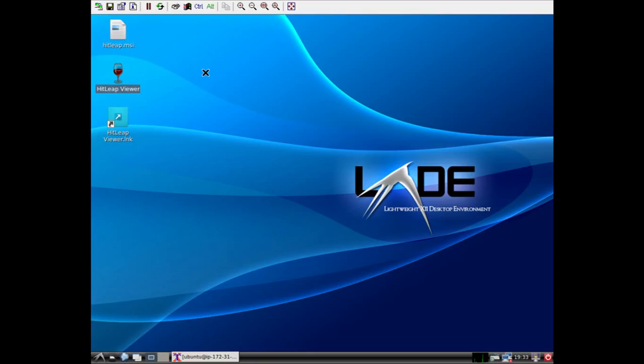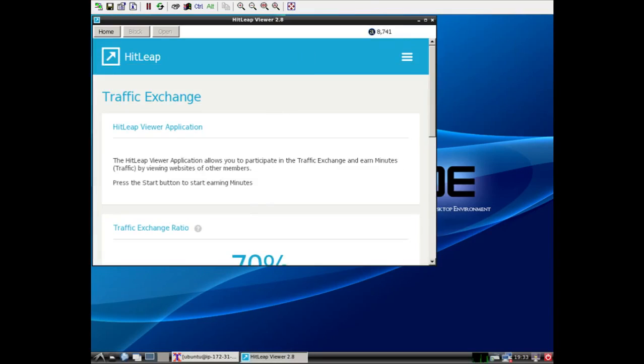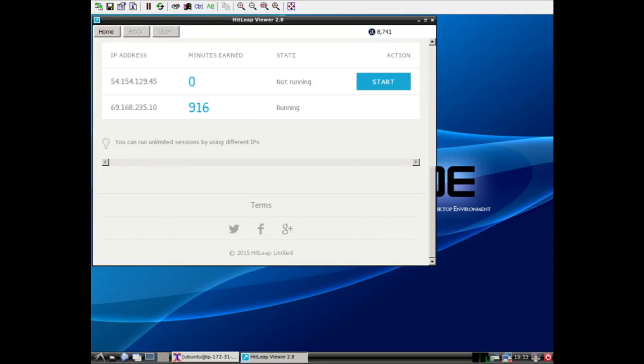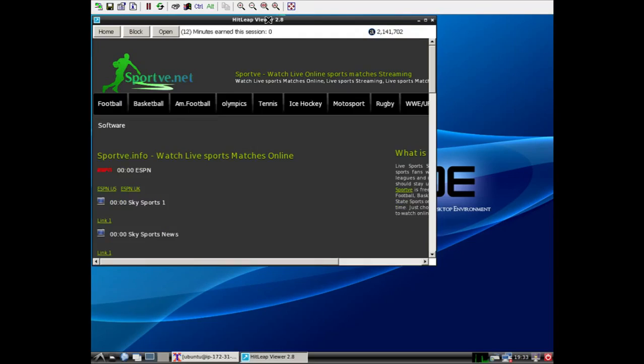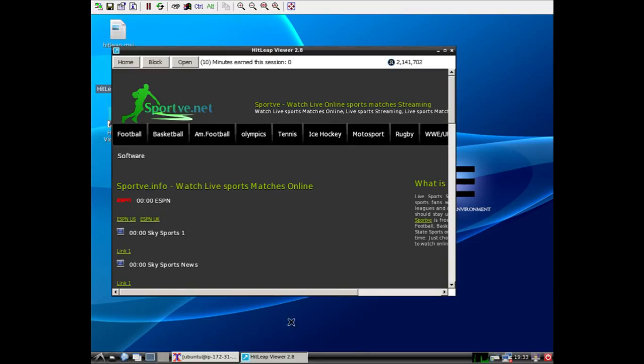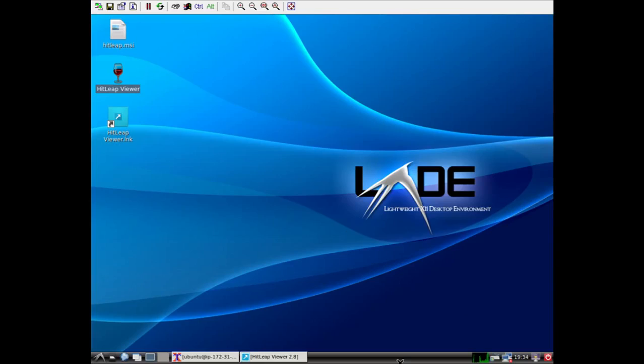Click on HitLeap viewer, and then I've installed it already. I've logged in already, so as you can see, my computer is running 916 minutes already. I'll just click start, and loading traffic exchange, please wait. So basically, you're just running Windows applications on your Ubuntu server. So that's really how to start a HitLeap server VPS running. Hopefully to maximize your website monetization and other stuff.